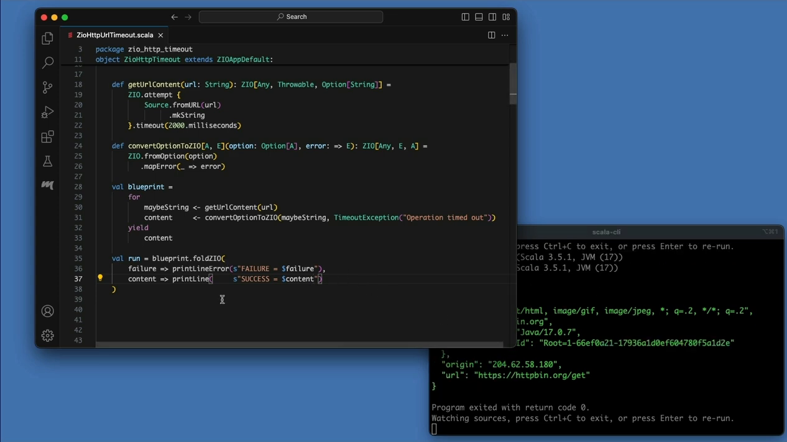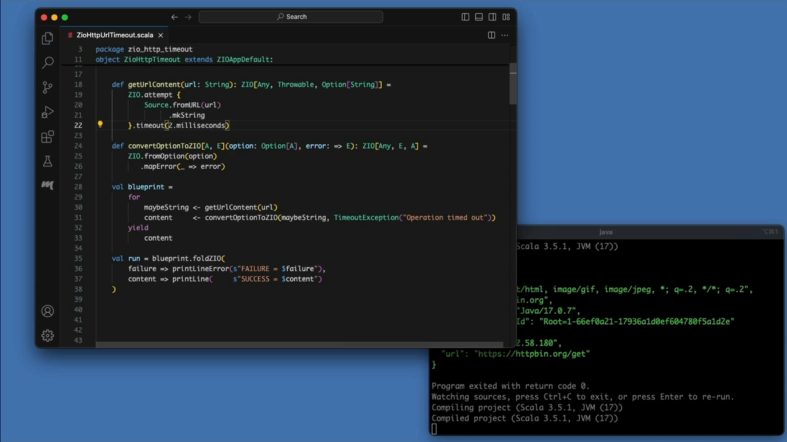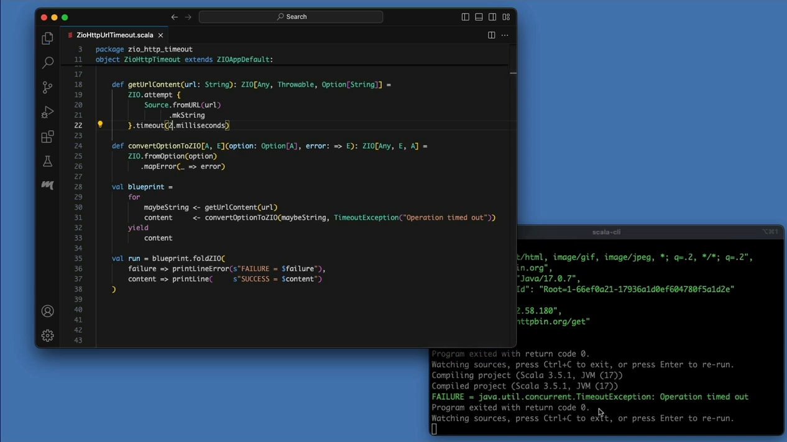And now I want to verify that I've covered all the errors, so if we come up here and change that to 2 milliseconds and save that, we see that we have the timeout exception as desired. So that is our code in action. That's this timeout exception working right here.